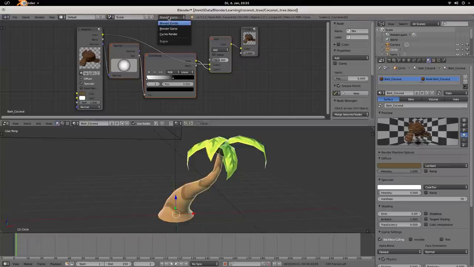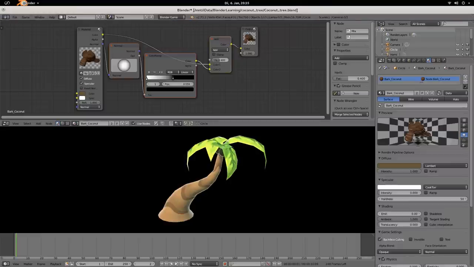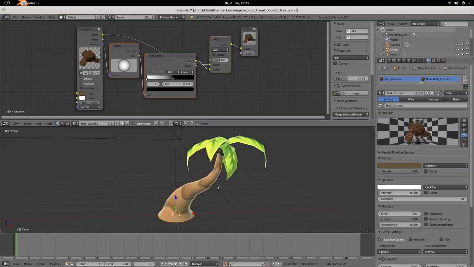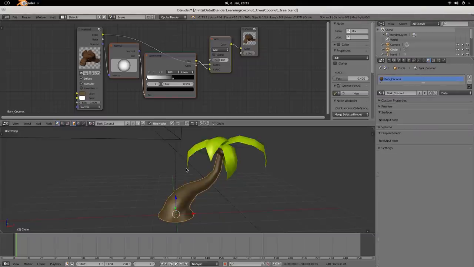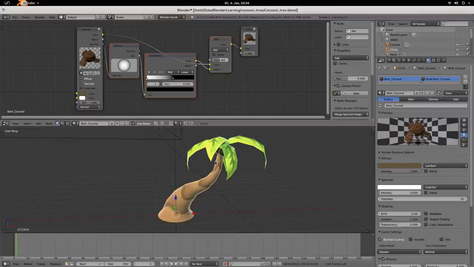When you select Blender game here in the engine combo box, then you can hit P as you have before, but when you are in the Blender renderer or in the Cycles renderer, then hitting P like now or like now is doing just nothing. And I think that is pretty convenient for all you game engine users too.